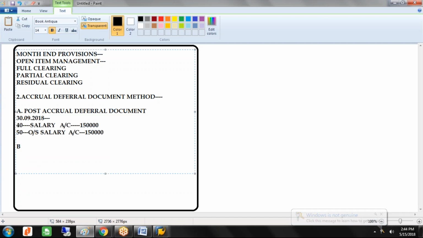The second thing, step number 2: once the first week of next month comes, this accrual document we go with reverse accrual deferral document. That means you are nullifying the accrual document amount. Whatever the amount is there, you are going to nullify that outstanding. This is something which we'll do during, let's say, the first week of next month. I'll say 1/10/2018.